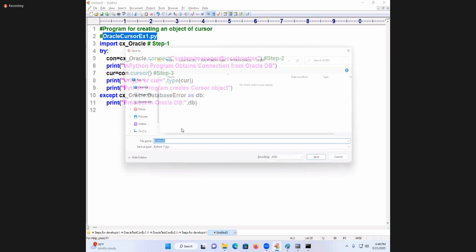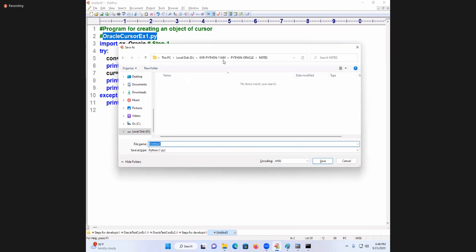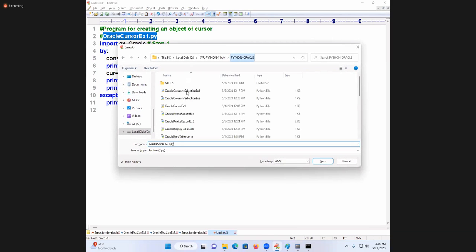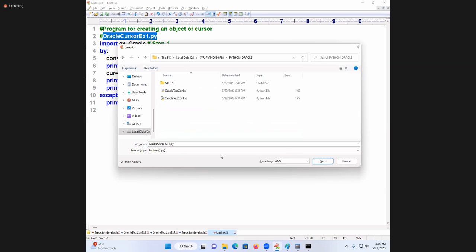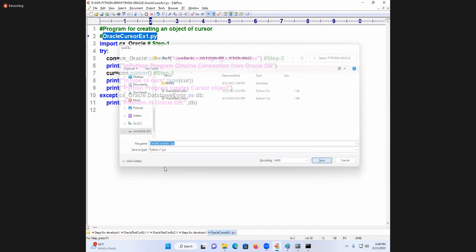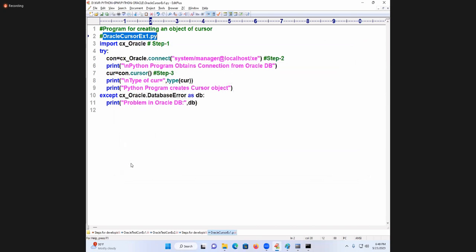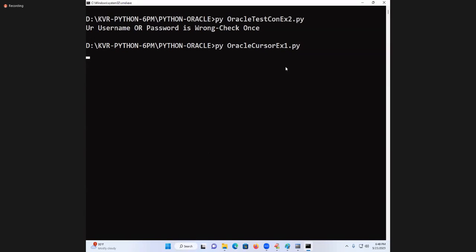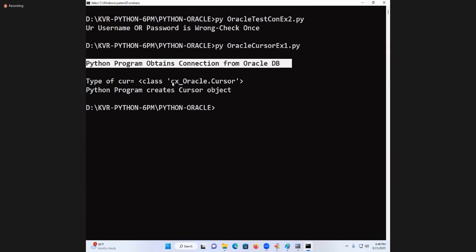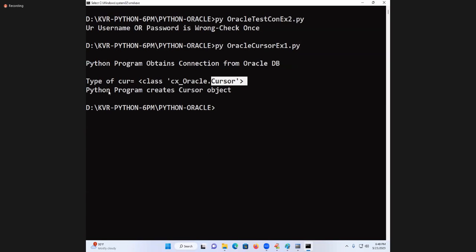Now I am going to go to this location and save it, students. I will take up Python with Oracle here. There you try to save it, the cursor object, and execute it. Coming to the command prompt, I am going to write py. Here you observe it: Python gets the connection object, and the cursor object also, cx_Oracle.Cursor. The Python program creates an object of cursor.